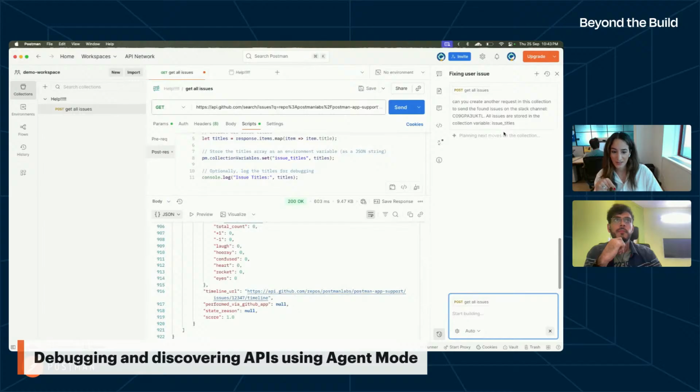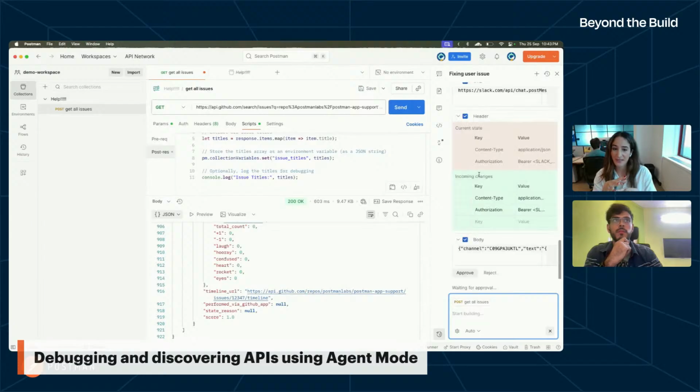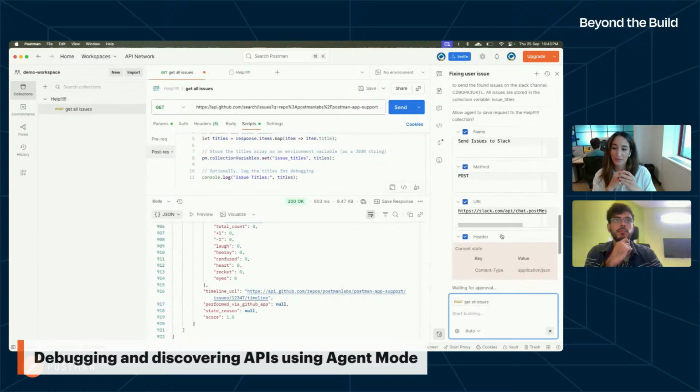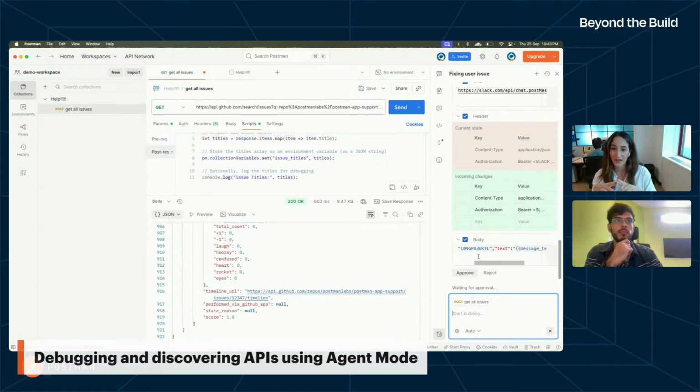I'm just going to answer this question from LinkedIn that says, I'm assuming you need to have Postbot as part of your license. Right now we're rolling out agent mode to free, basic, and standard plans. So we're rolling it out to everyone in free, basic, and standard plans. I hope that answers your question.